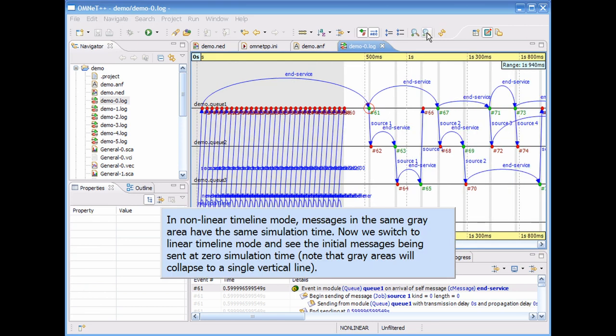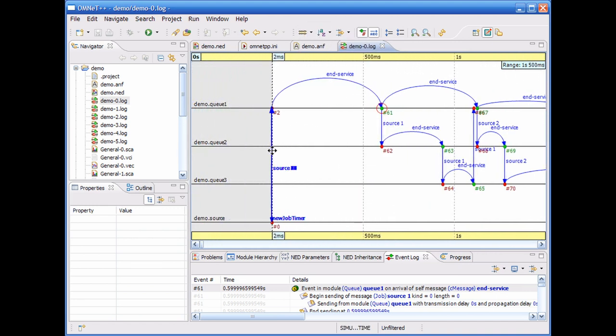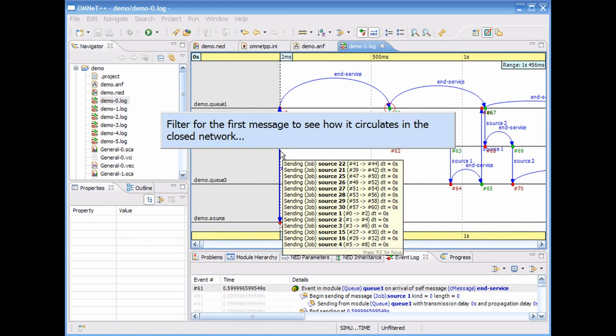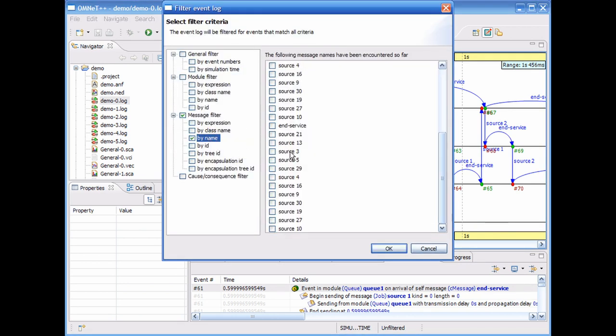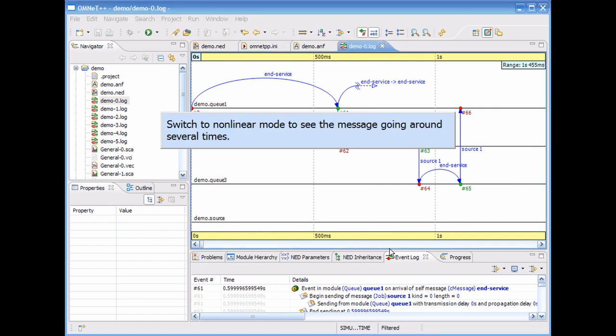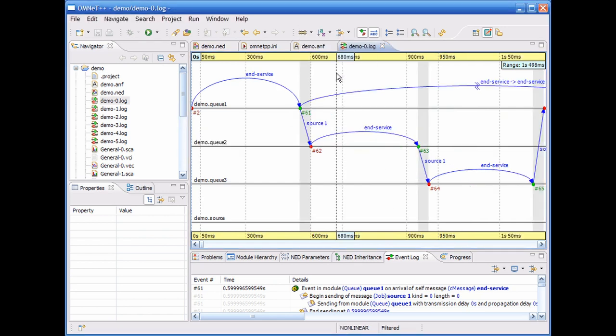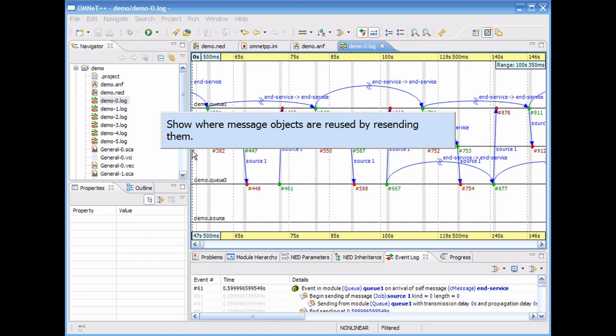In nonlinear timeline mode, messages in the same gray area have the same simulation time. Now we switch to linear timeline mode and see the initial messages being sent at zero simulation time. Note that the gray areas will collapse into a single vertical line. Filter for the first message to see how it circulates in the closed network. Switch to nonlinear mode to see the message going around several times. Show where message objects are reused by resending them.